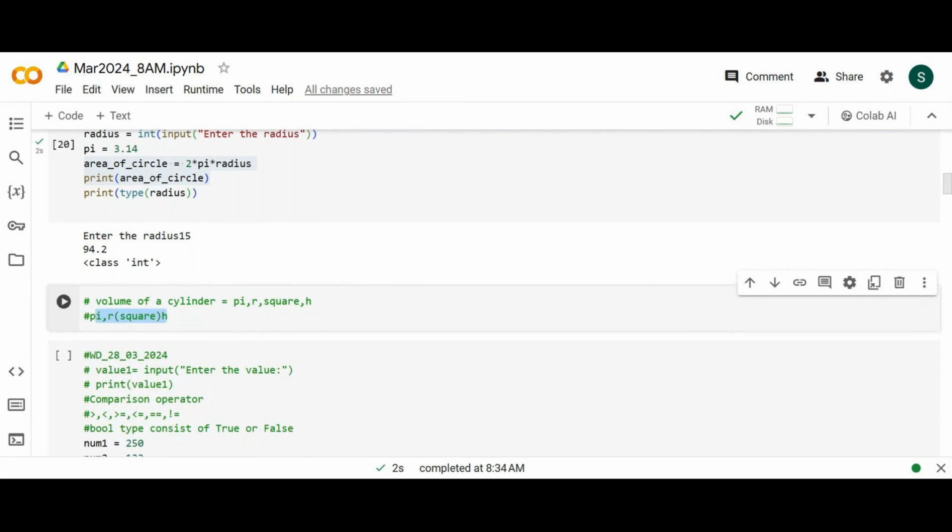Once you have done, just paste your code into this chat box. Send me your logic in the chat box. I'll copy it, paste it into my Colab, and run that code. Once you're done, just let me know.